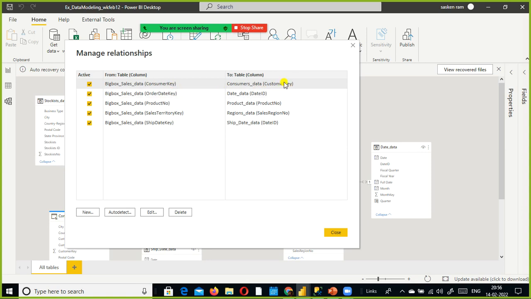Since the naming convention used to define the customer key in the consumer table was different here, they did not specify consumer key but they mentioned customer key, hence Power BI will not detect the relationship automatically. I had set the relationship manually. How? Just by dragging, and I knew very well this is the key column that I should use to link up with this one.